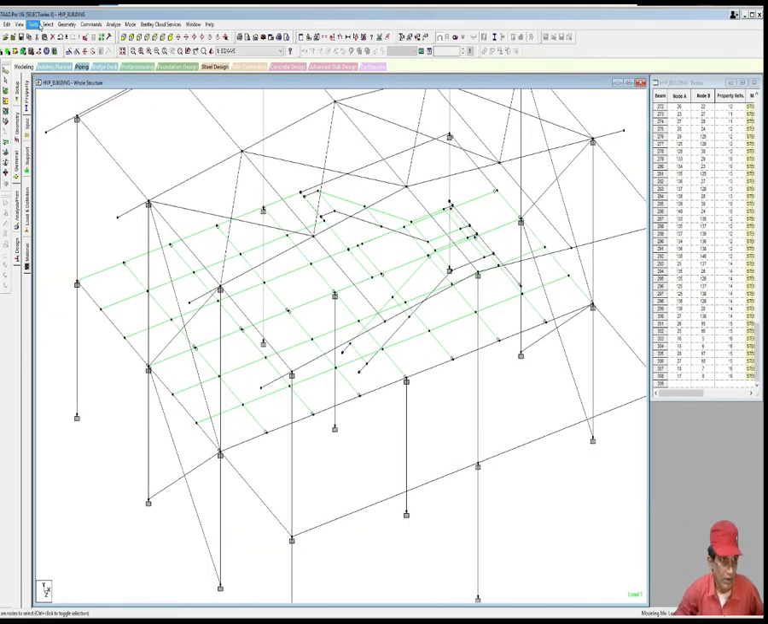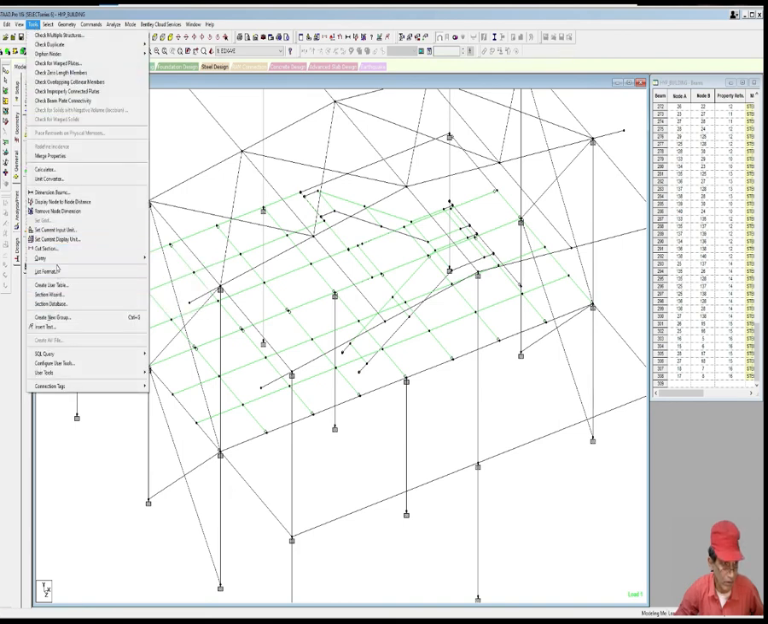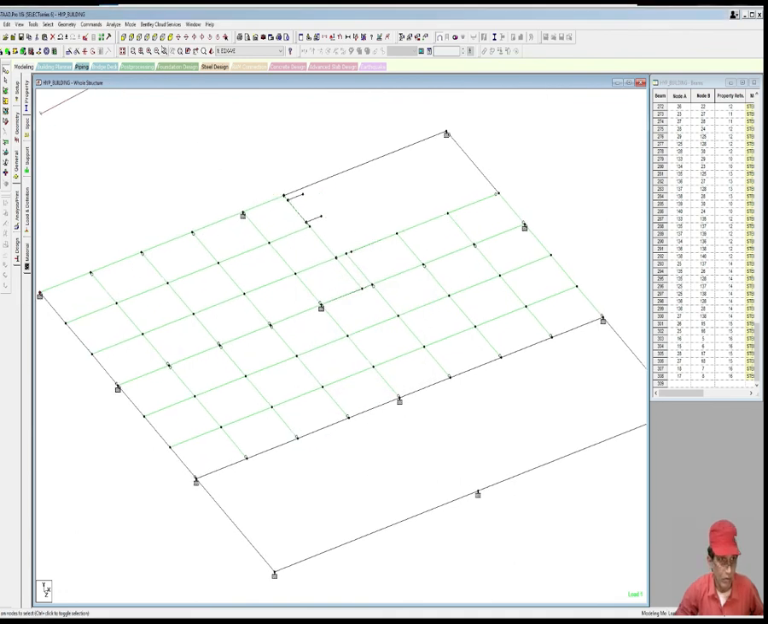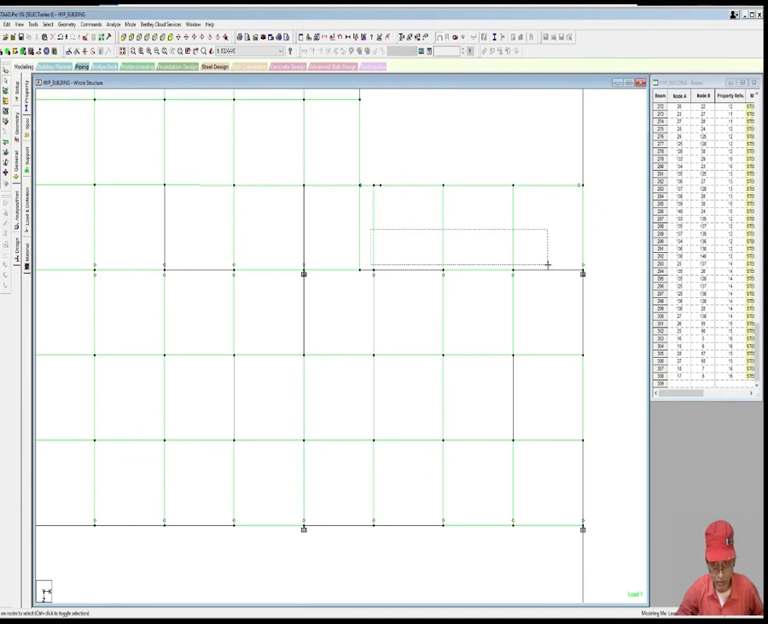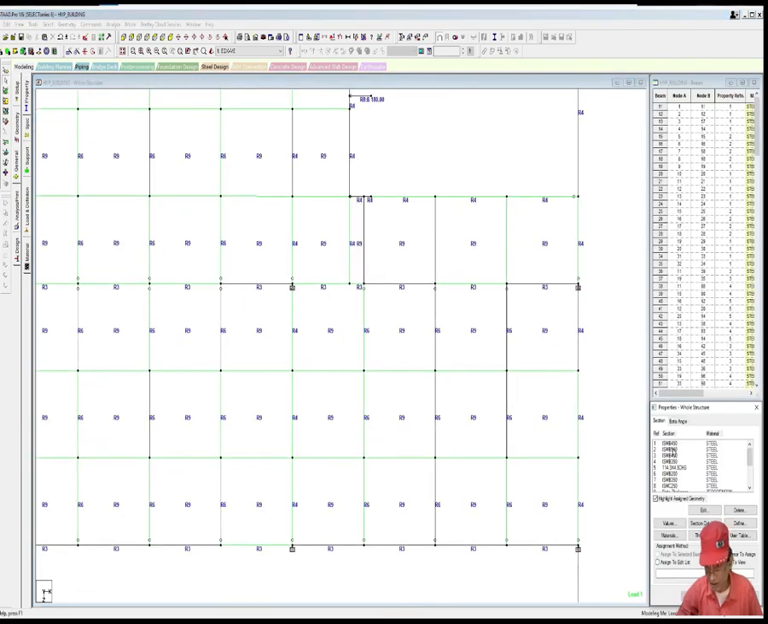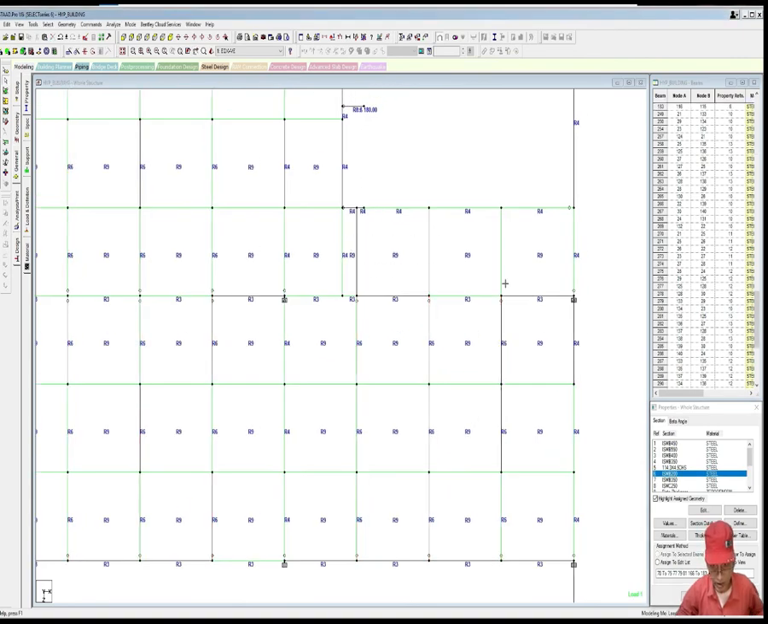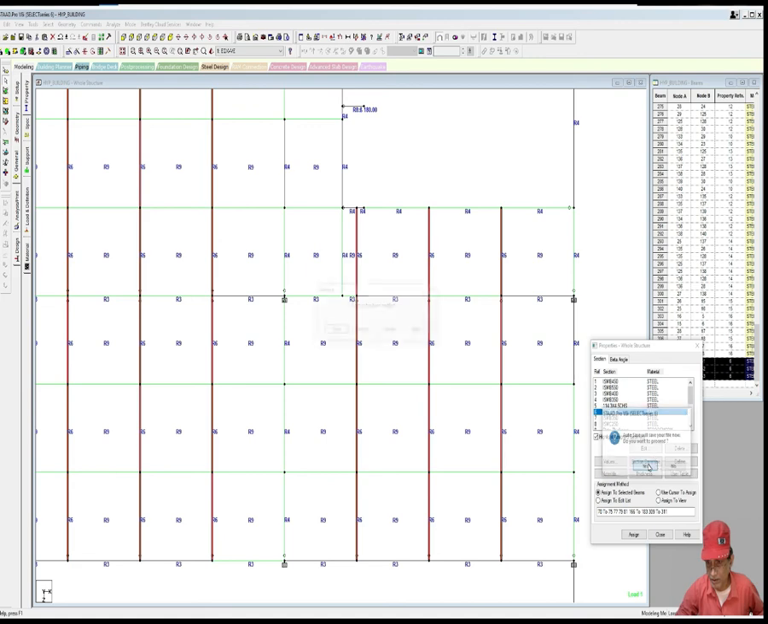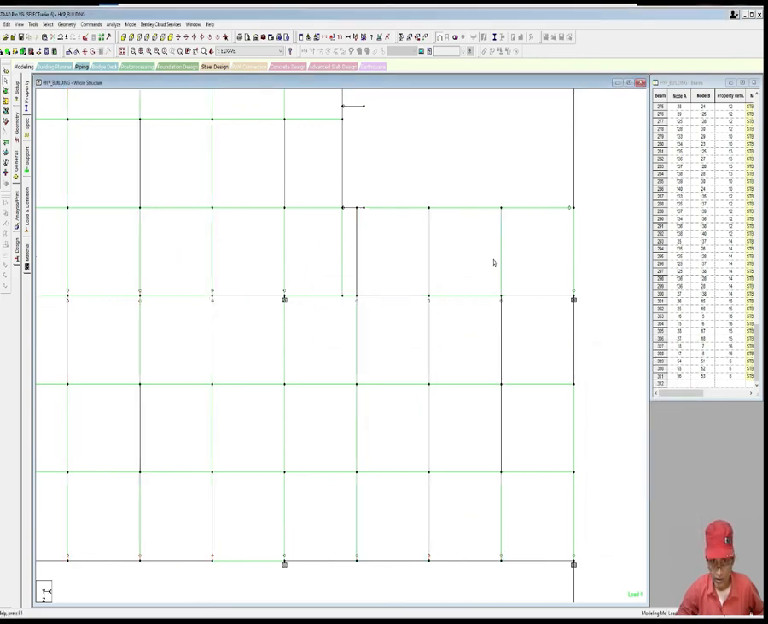Tool, cut section, trim. So the mezzanine joists were accidentally deleted here. So what we can do, we can model them again. Property, we are taking as ISMB 200. Assign. Okay. Save it.